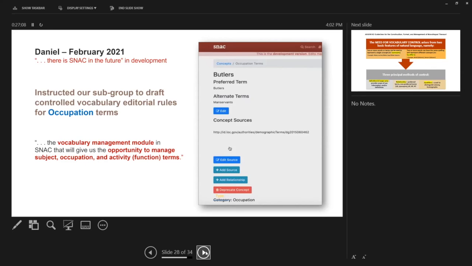rules for occupation terms. And again, saying that SNAC of the future, and just showing you a little bit of one in development to the right. This, I think, has already changed. But the vocabulary management module in SNAC will give the opportunity to manage subject, occupation, activity, terms, etc.